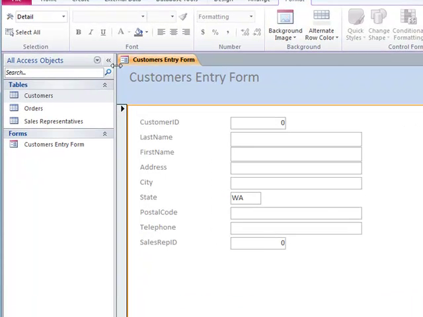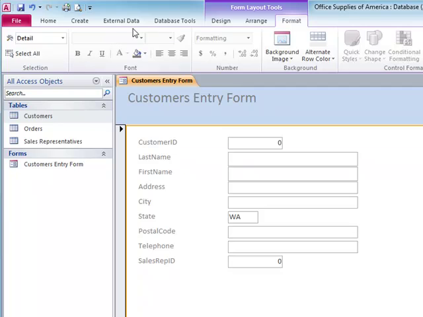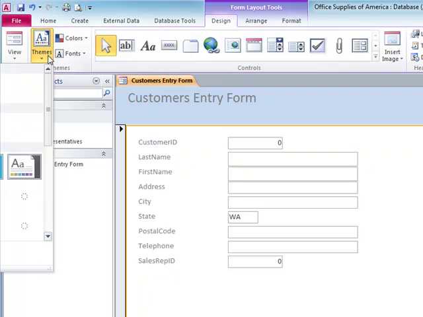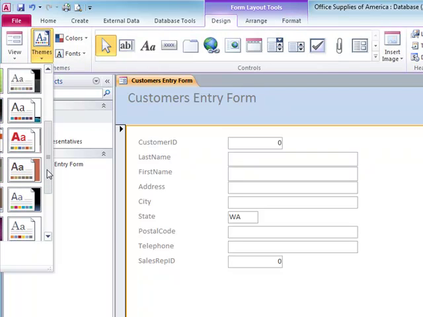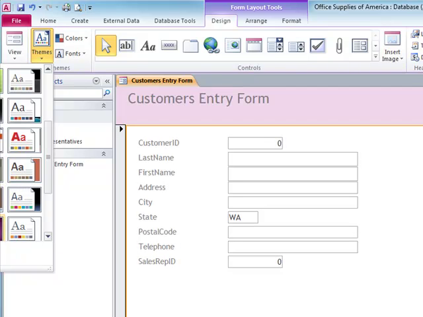Let's see. I also could put in a different design. I might choose a whole different theme for the whole database. Let's see. Let me just go over a few of these and choose one that looks nice.